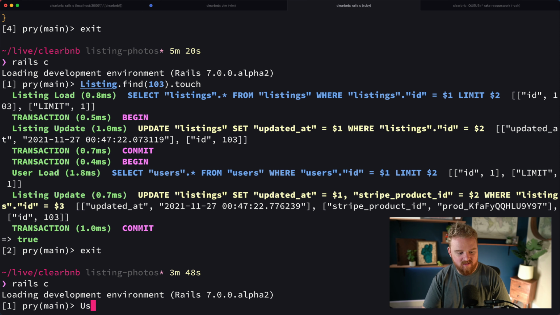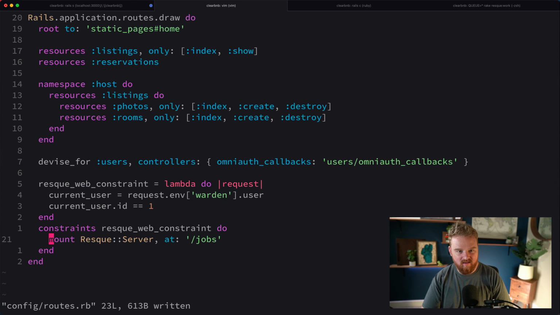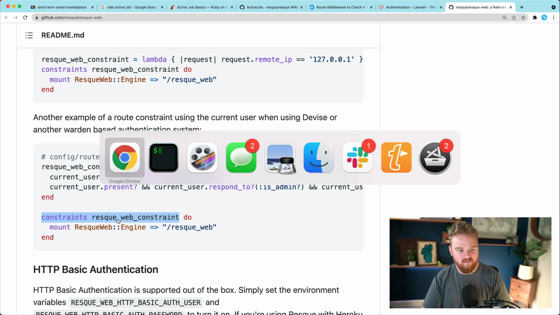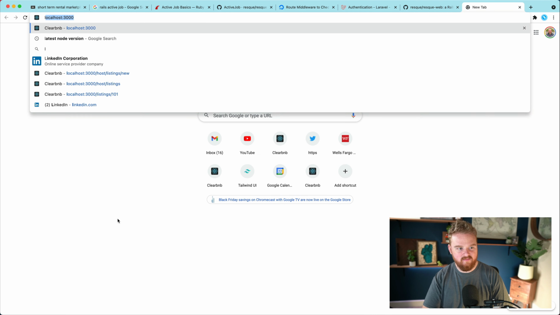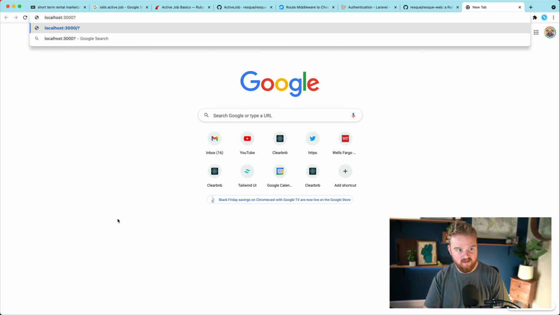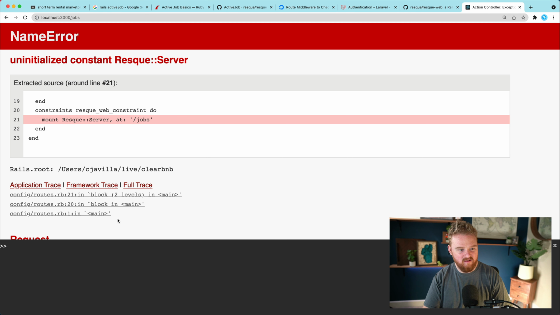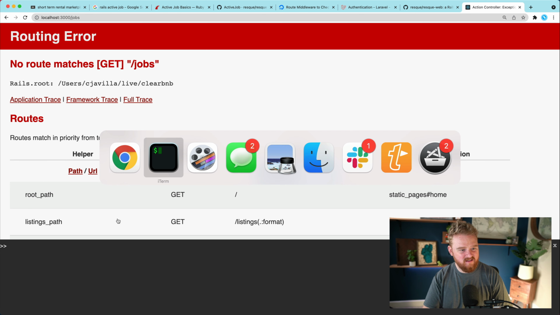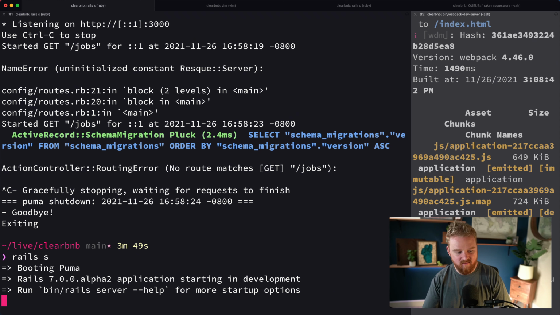so that it should only mount if I'm logged in as user 1. So User.find(1), that should be me. Okay, so now that should be fine. If we go to localhost:3000/jobs, we might need to restart the server. Uninitialized Resque. Yeah, I don't know if I restarted it since we installed the Resque gem.